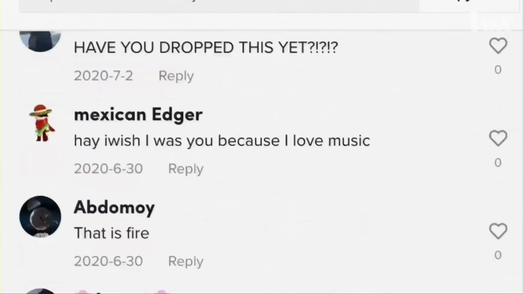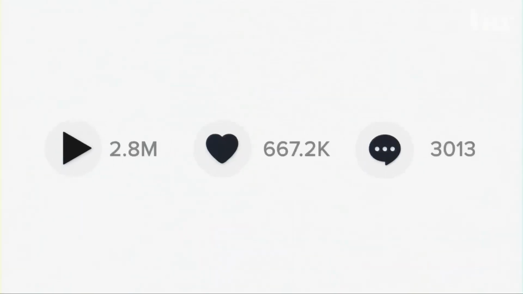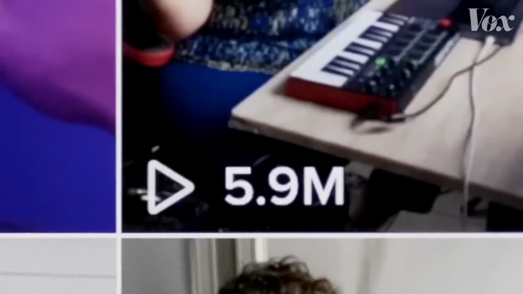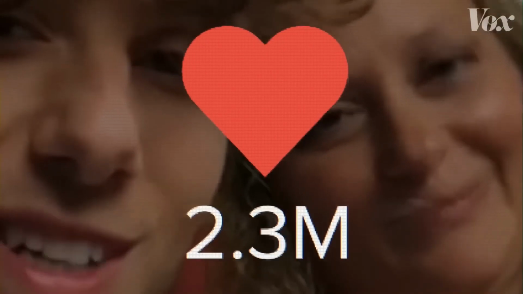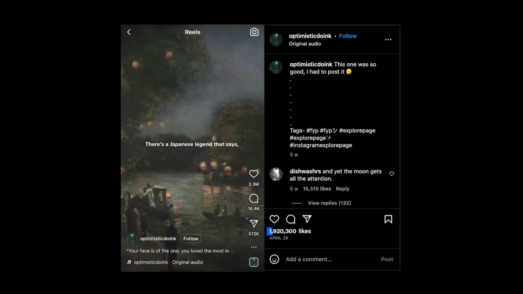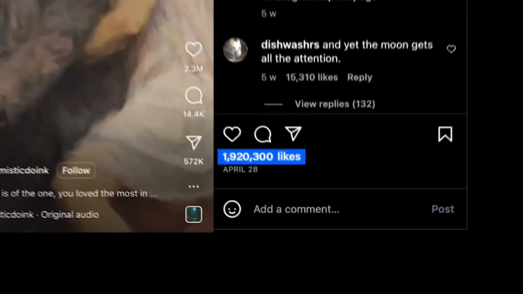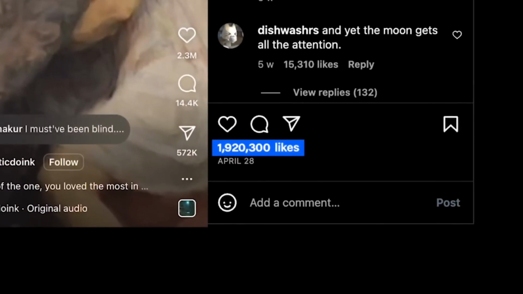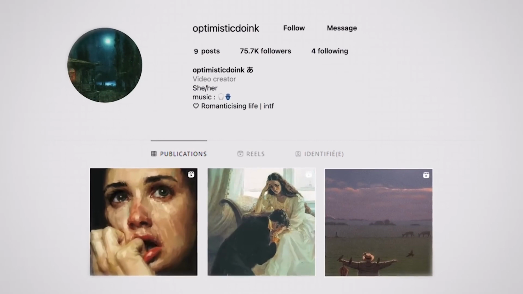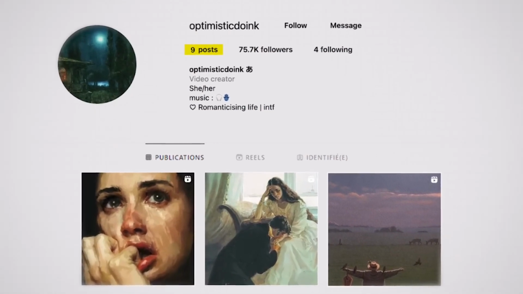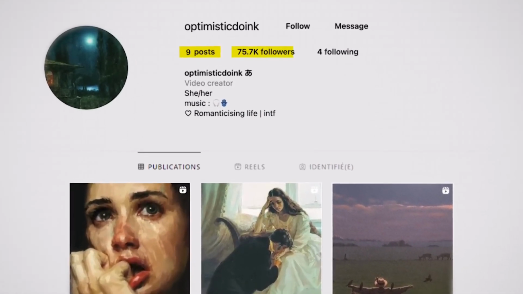Since the rise of TikTok, Instagram has been pushing Reels hard in order to compete. This has created a huge window of opportunity for people like you and me to grow an audience faster than ever before. Look at some of these Reels going crazy viral. This one has over 1.9 million likes and over 12 million total plays. But the crazy part is their account was started less than a month ago and only has 9 total posts that's already netted them over 70,000 followers.